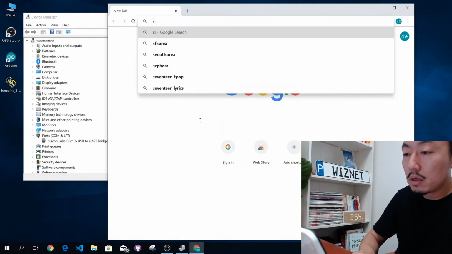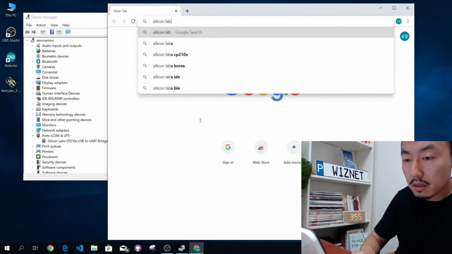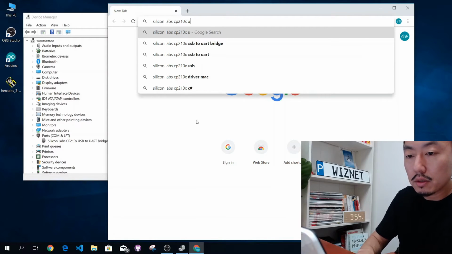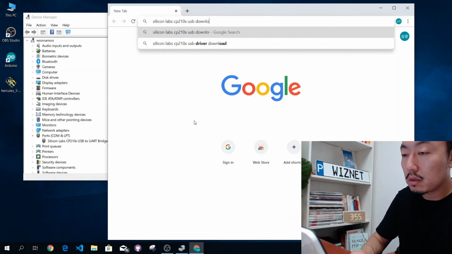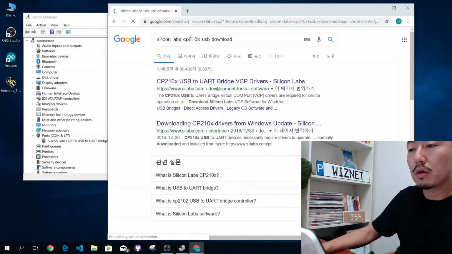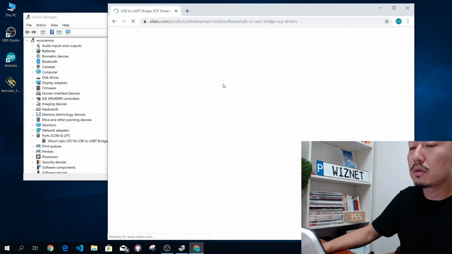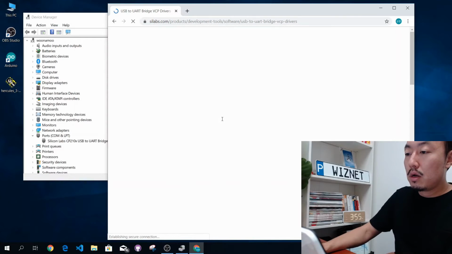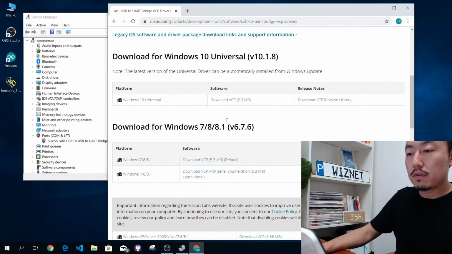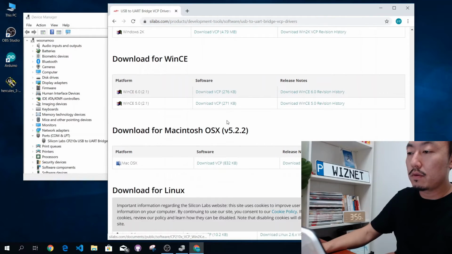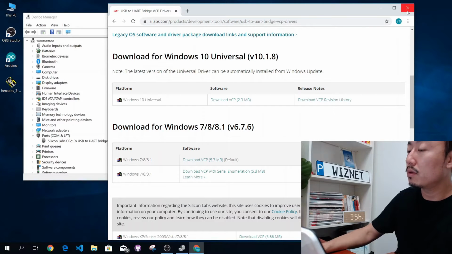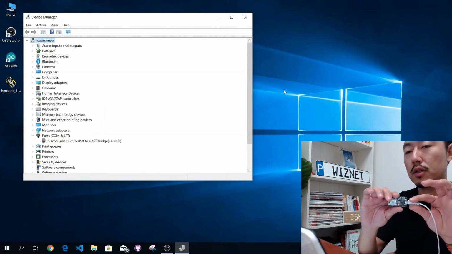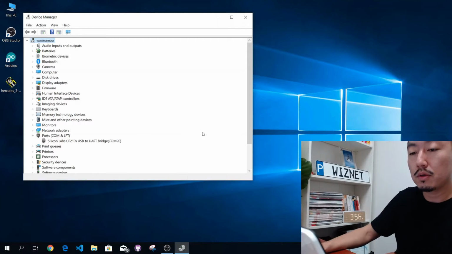So, Silicon Labs CP210X USB download. Okay, so click on this result. You'll get different versions that will work for different operating systems, so install the appropriate one that will work with yours. Then once you've done that, you'll have to reconnect the USB cable and then look for the port number.